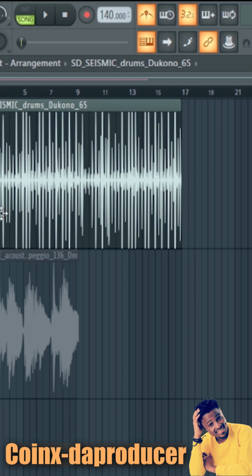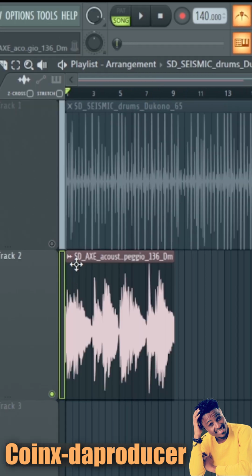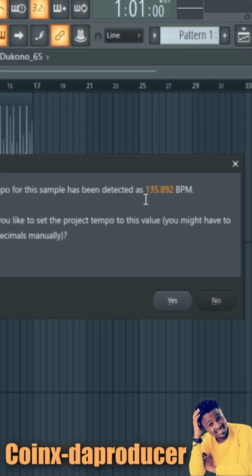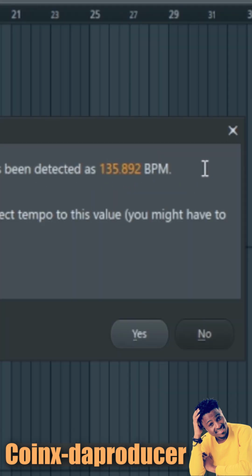Perfect. So let's do the same thing to the second sample. Now turn it on, repeat the same process, Dictate Tempo, 75 to 150. There you go, 135.892. So we approximate it to 136.